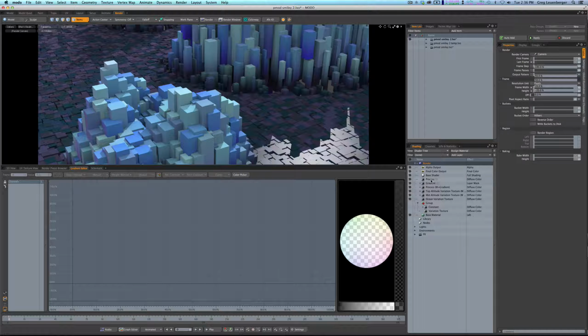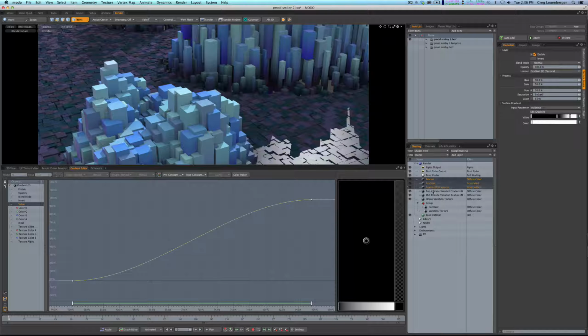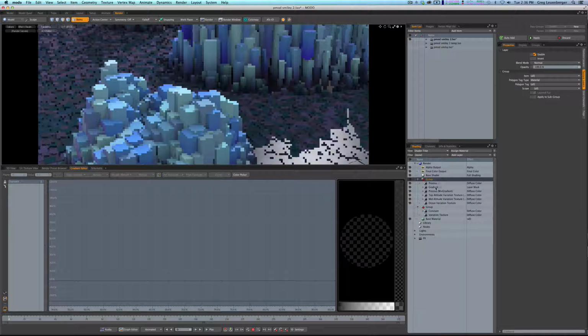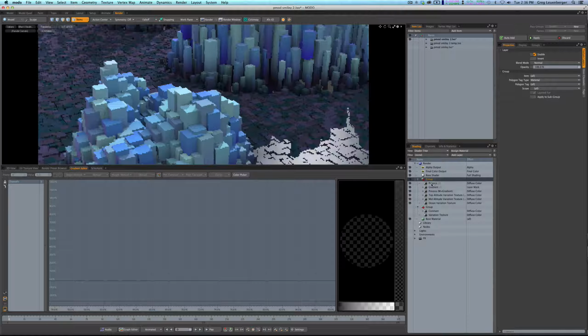Now I'm going to do something that I bet you don't know how to do. Even you experienced Modo guys, I bet you have no idea what I'm about to do here. So I'm going to grab all these, Control G to group. Okay, so they're all in there in my Control G group, and I'm going to rename the group Diffuse Color. And now I'm going to right-click on this, and right-click on the group, mind you.